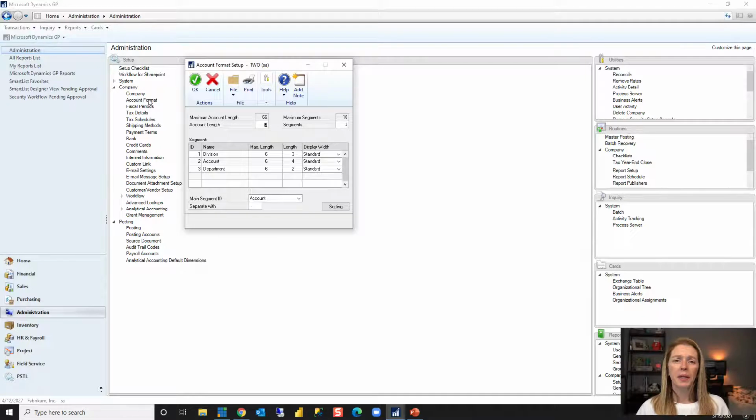So in this particular window, this is where you will see that we have the division, account, and department. Mine right now is a 66 and 10, because like I said, that's what I usually install, and I installed this particular version. I have my account length set up as 9 and 3. So it's 3 segments with a max characters of 9. So I have a 342 option on my segmentation.